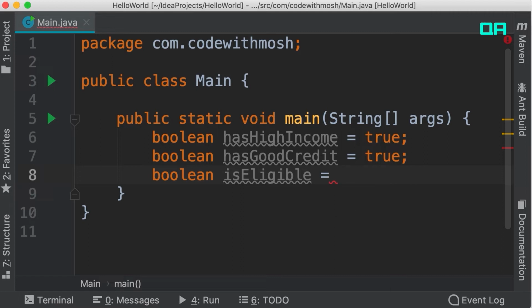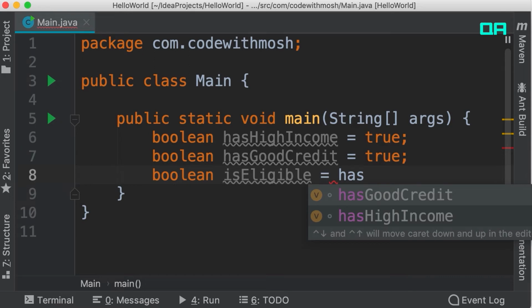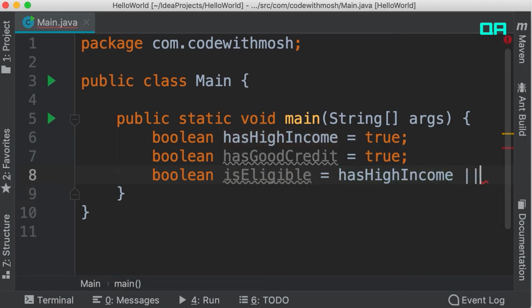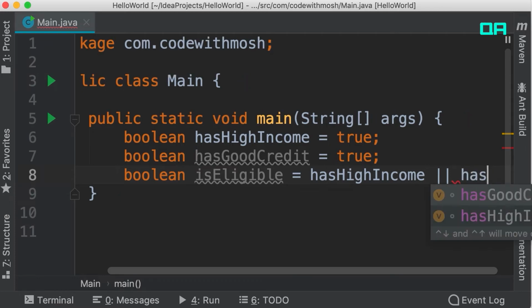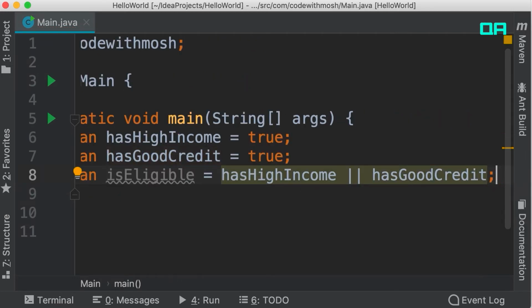Here's the rule. An applicant is eligible if they have high income or good credit. If one of these conditions is true, they are eligible. So we write has high income or, so these two vertical bars represent the or operator. So if they have high income or good credit, then they are eligible. So with the or operator, if at least one condition is true, the result will be true.